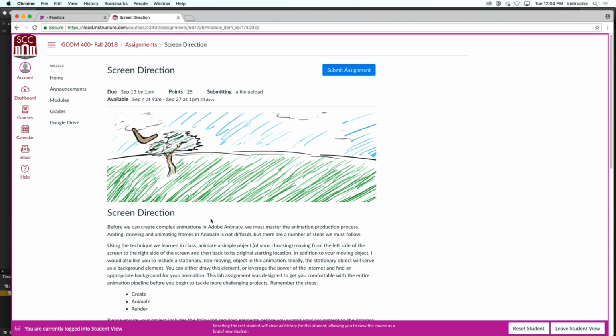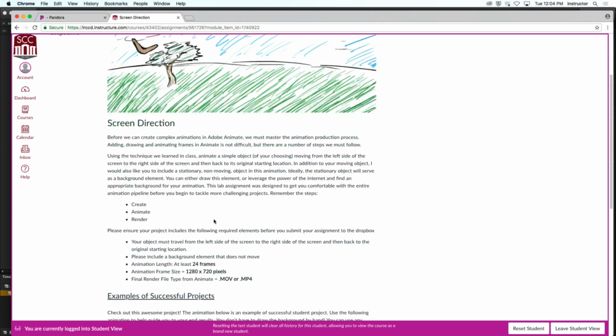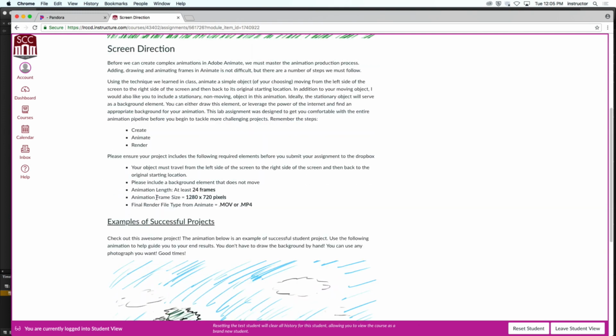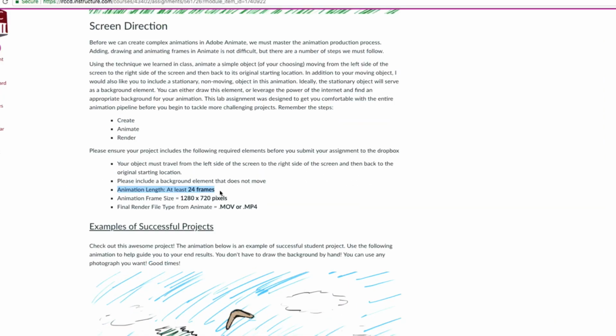And in every sense, if you've been following along in class, you've kind of done the warm-up act to our lab assignment this week, which is called screen direction, okay? The goal for this assignment is to simply have an object go from the left side of the screen to the right side of the screen and then back again, okay? There are some specifics in here that I want to make sure that you include, okay? Whenever I put something in bold, it's really important, okay?